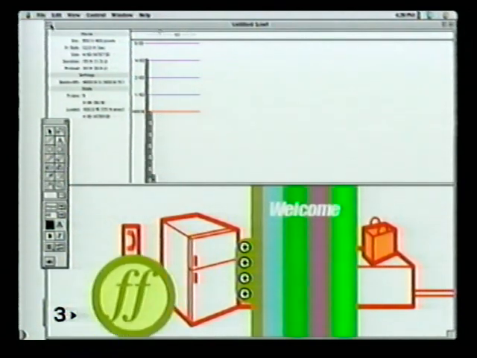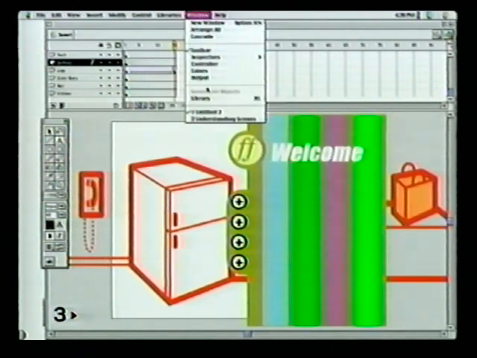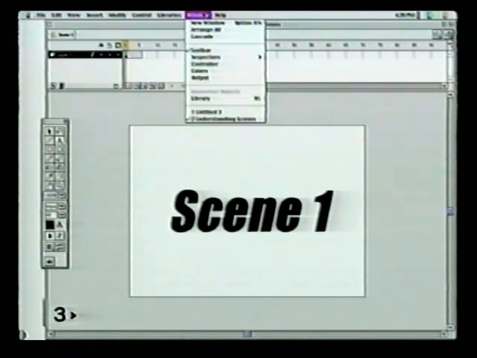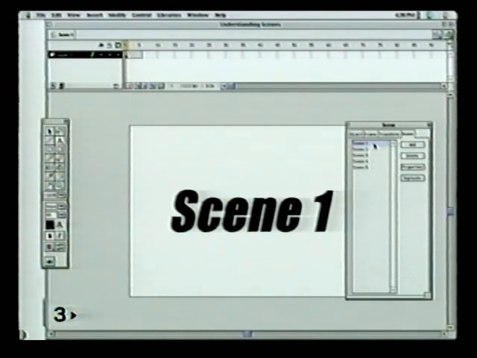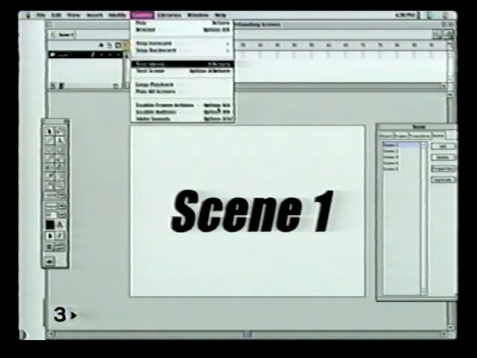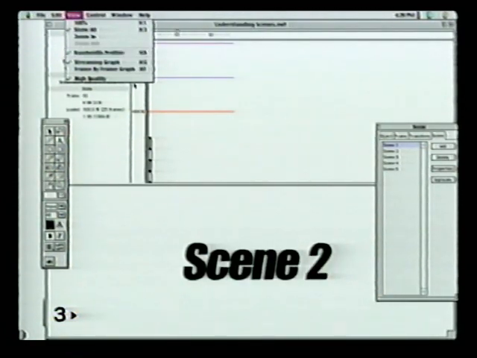Let's go back to our main movie, and we're going to work on scenes. Now, when we work on scenes, I've created a movie about understanding scenes that will help us understand the way scenes work. I'm going to go under Window and choose Inspector, Scene Inspector. We have the inspector open. Notice that we have Scene 1, Scene 2, Scene 3, 4, and 5 inside of the inspector. Watch what happens when we test this movie out. Go under Control, Test Movie. Turn Bandwidth Profiler off for a second.